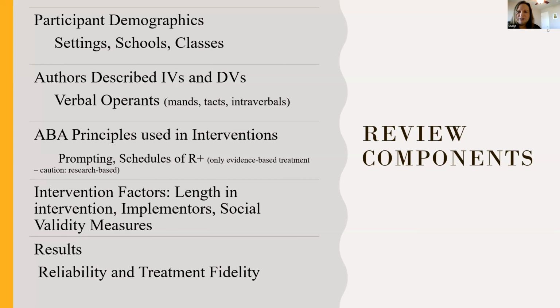So verbal operants are the types of behaviors we have for communication. I have 3 written here: mands, tacts, and intraverbals. A mand is simply a request for something. A tact is a labeling of something. And an intraverbal is a communication where something isn't in front of you.